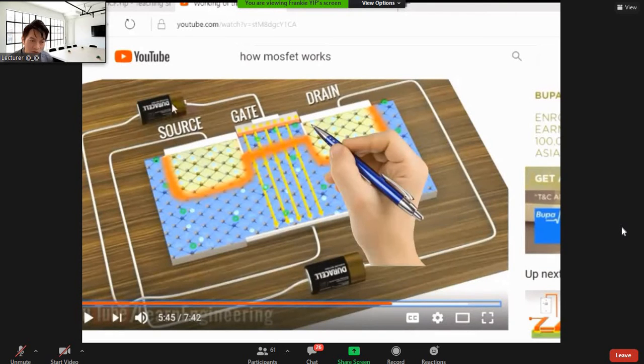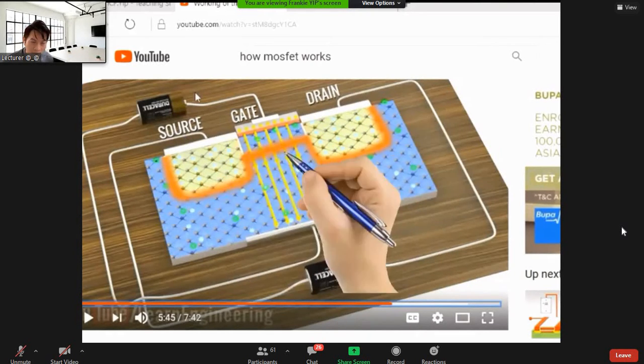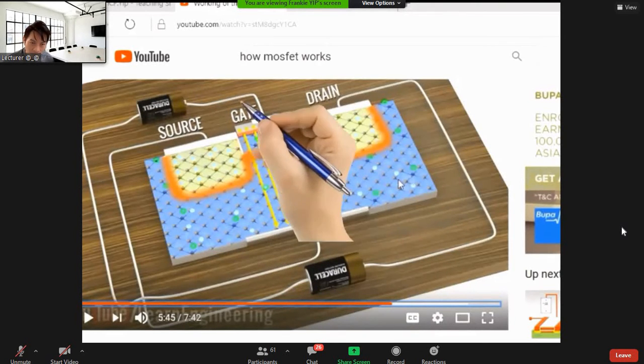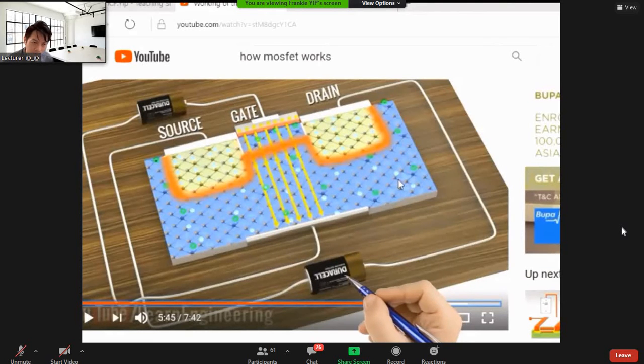So let me guide you on what is meant by source and drain over here. After the channel is formed by the gate, these two doped areas can conduct electricity. So if I connect another battery, one side to the positive pole, we call it drain, and one side to the negative pole, we call it source.